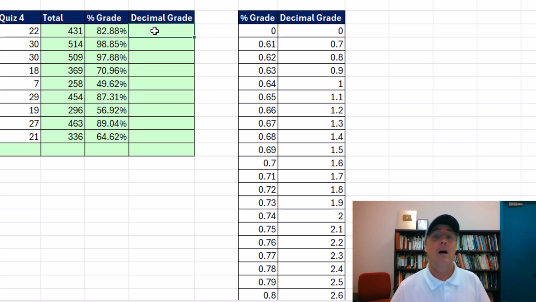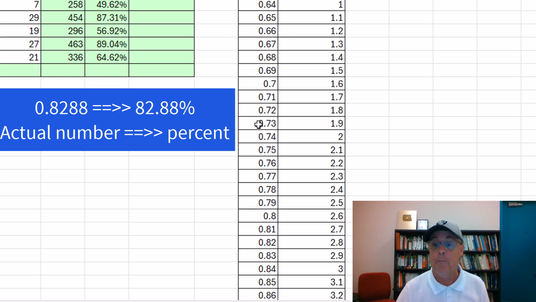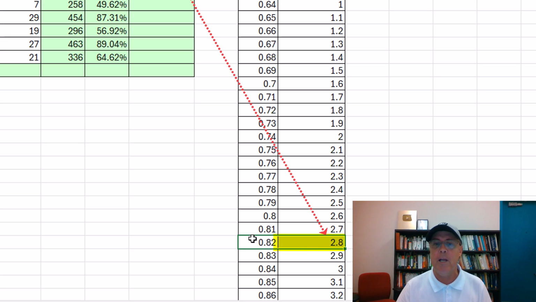Now let's try using the XLOOKUP function to look up each grade. For example, 82.88, that's really 0.8288. The way we're going to do this is we're going to have a formula look up this value. It's going to race through the first column until it finds the first biggest value, 0.83, and then it knows to jump back, and the grade will be 2.8.